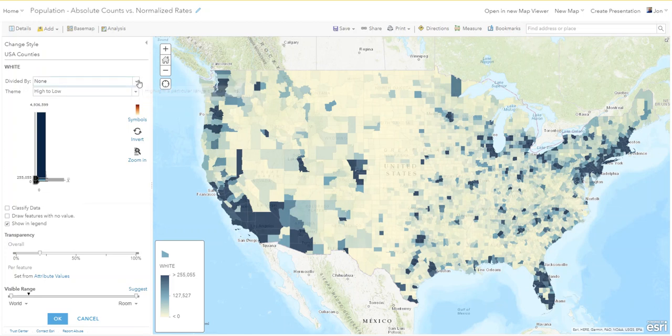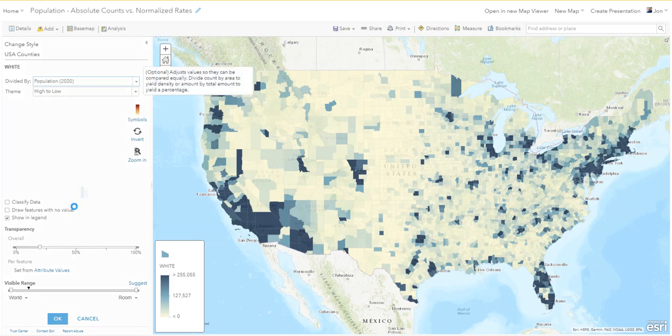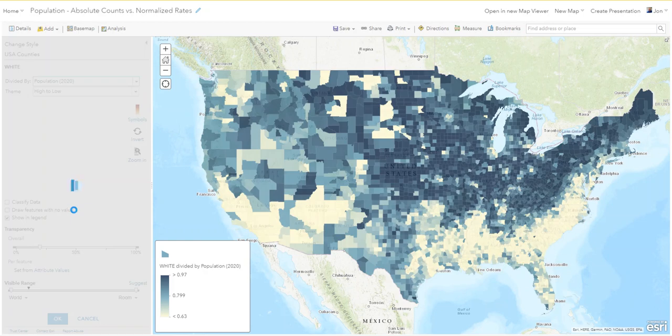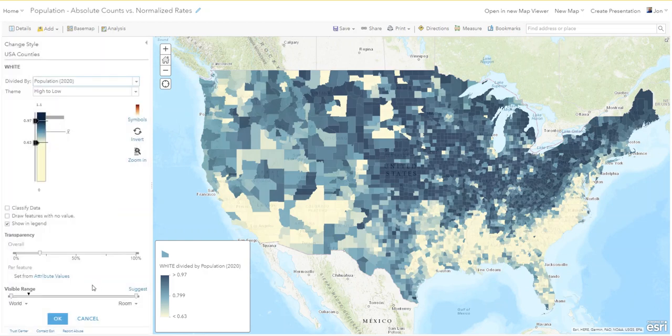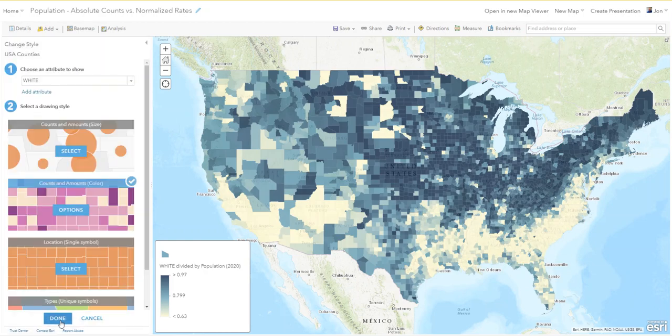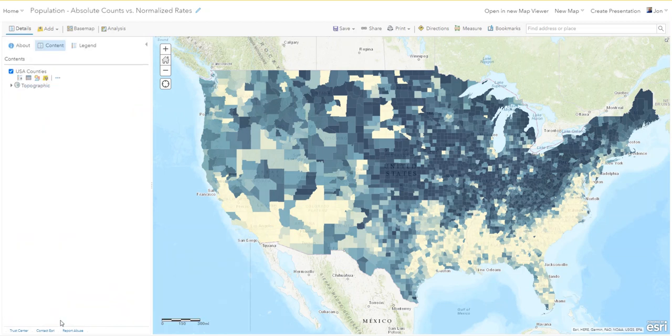And this time I want you to take the white population and divide it by, you got to scroll down until you find population 2020. Go down to population 2010, population 2020. Okay, and it changes dramatically. And hit OK, and then hit done.